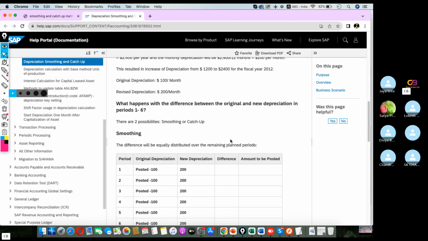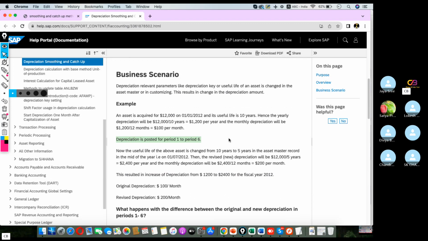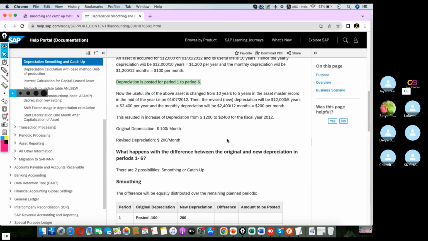If you opt for the smoothing method, what happens? If you opt for the catch-up method, what happens? This is the discussion today. Smoothing and catch-up are two different methods in SAP. You can use either the smoothing method or the catch-up method; any one method is recommended. We cannot use both methods at a time. But this concept is no more in SAP S4HANA.